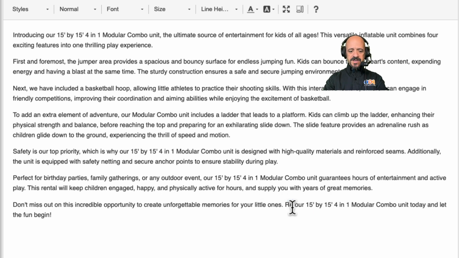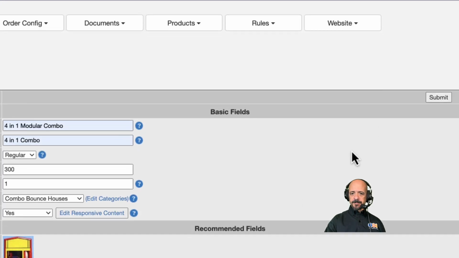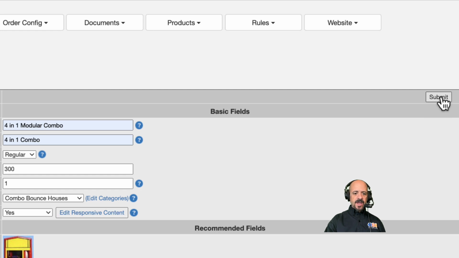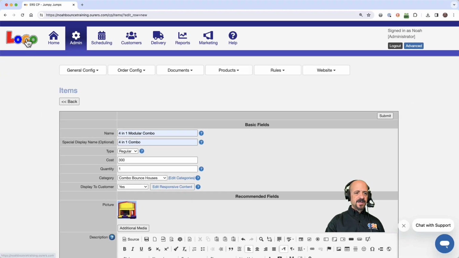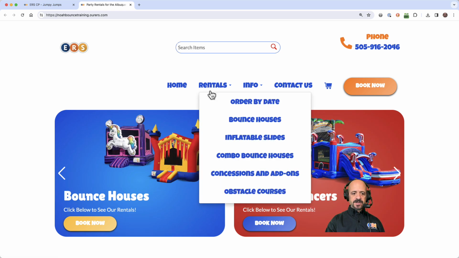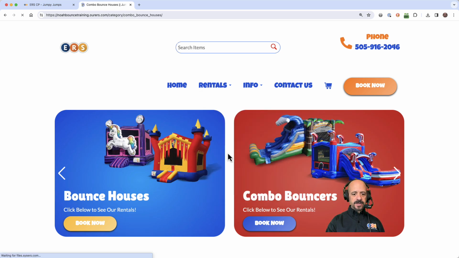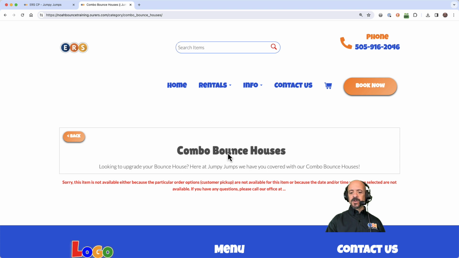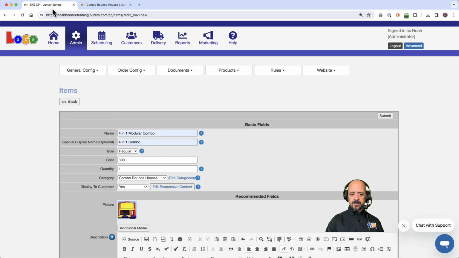I'm going to go ahead and change this word from order to rent. Order would probably be okay, but let's be a little specific here. Now, before I click Submit to submit our changes, I'm going to go ahead and open up the front end by clicking on my logo here, and I am going to navigate to the Combo Bounce Houses category that I'm putting this item in so we can see the page without the unit first, and then we can go back into the back end and submit this new item.